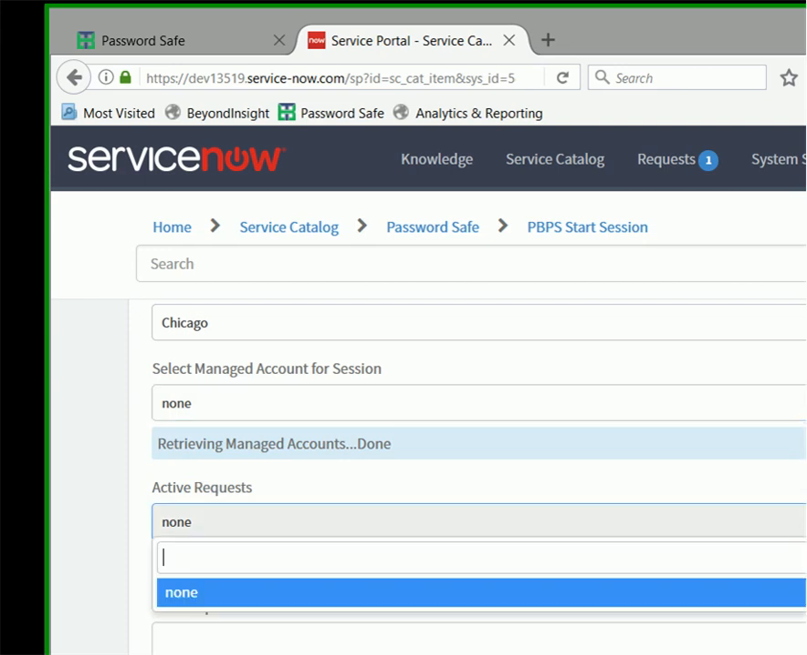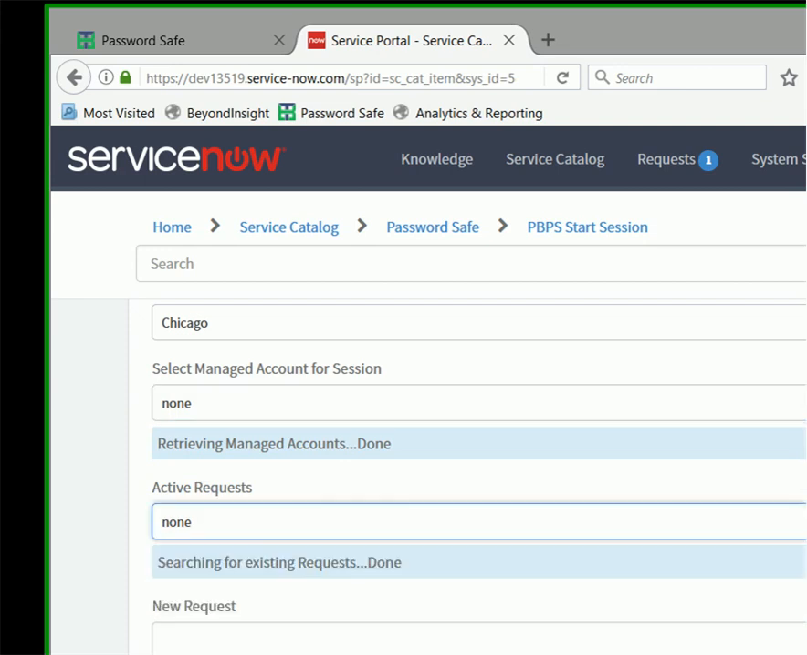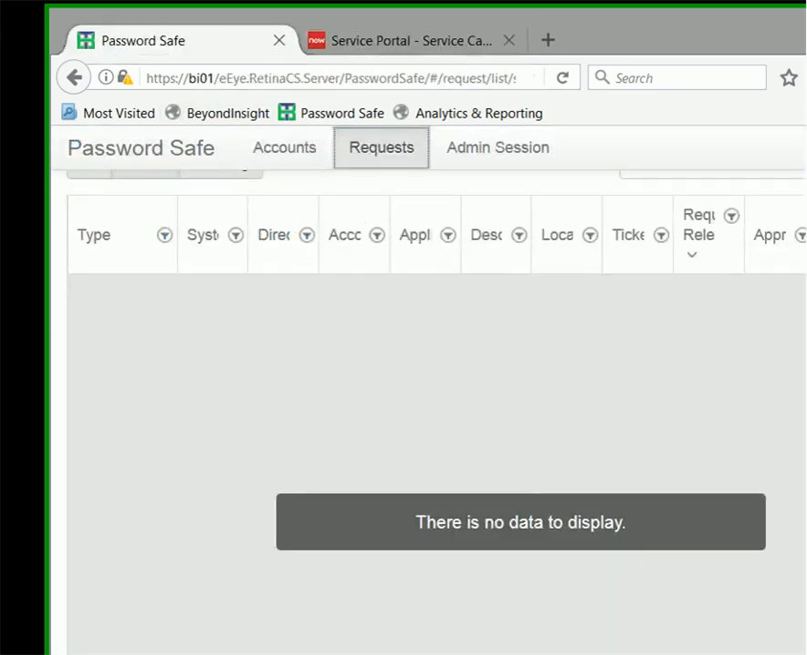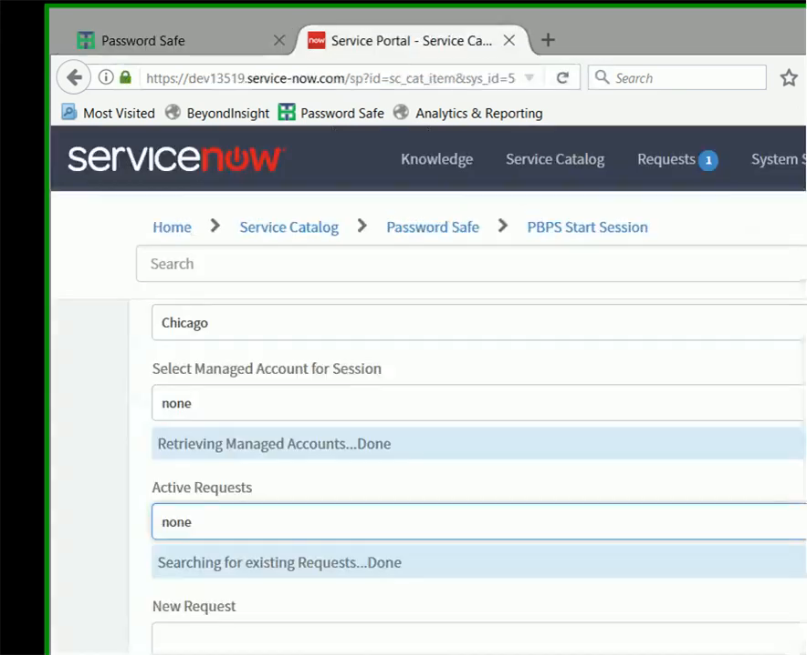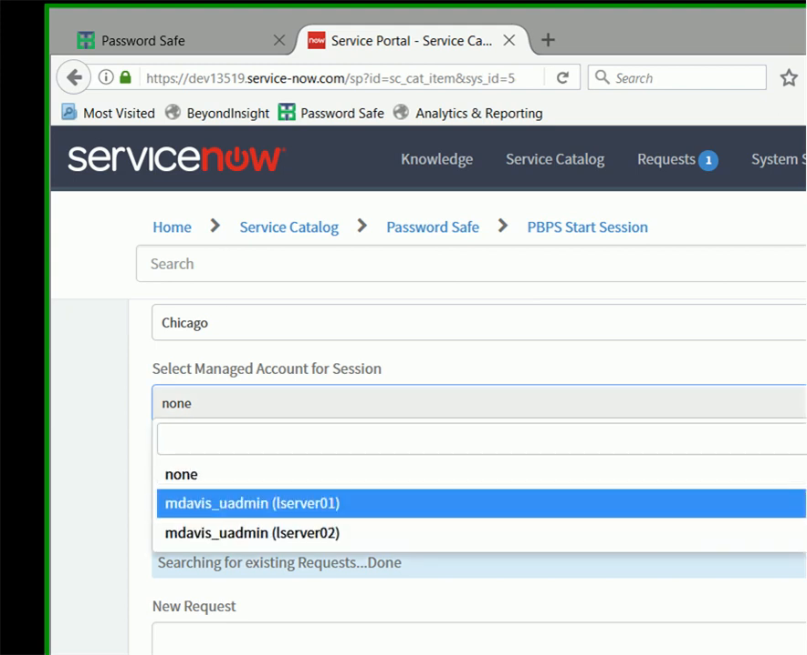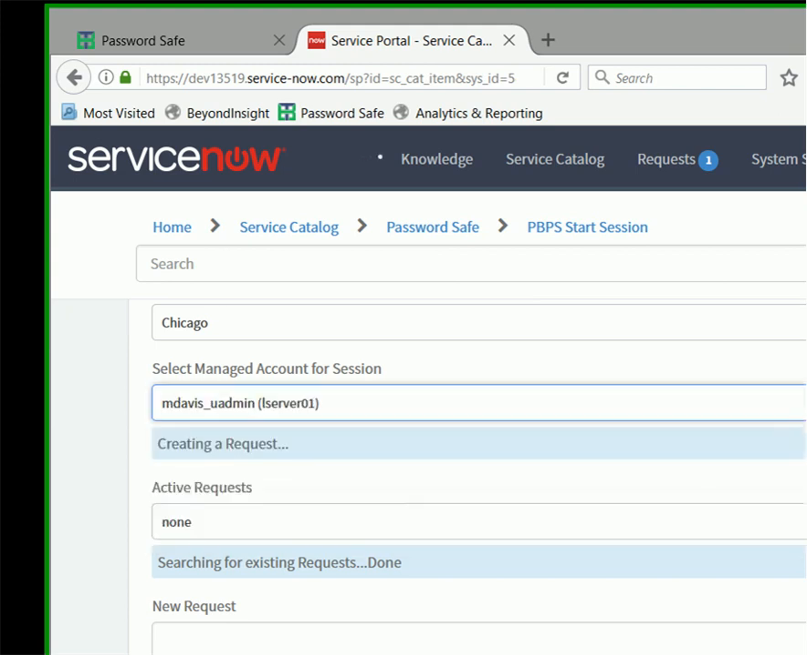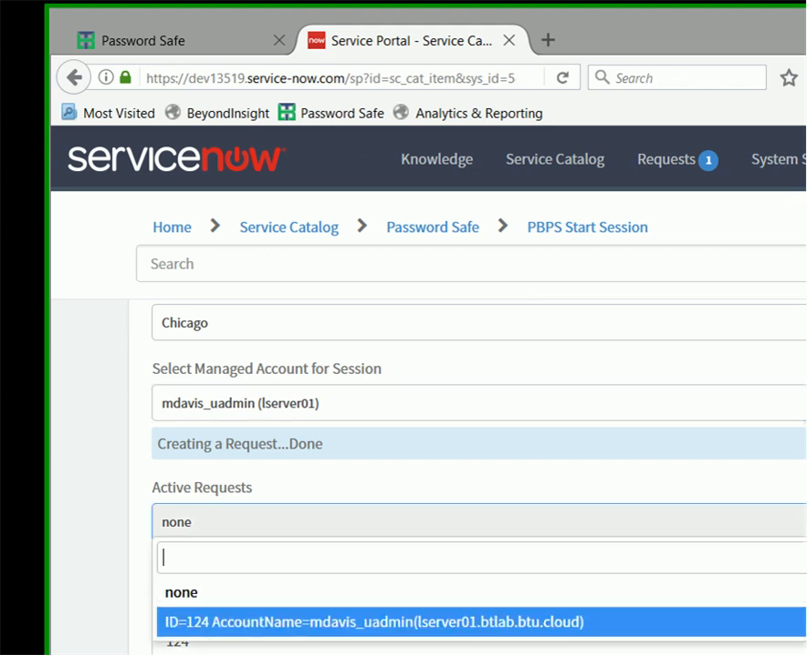And I have no active requests, which is basically the same as what I see here using the Password Safe UI. No active requests. But what I can do here is select one of my 2 servers, for example, L server 01. And now it's creating a request. I can see the new request number, but it's also refreshing the list of active requests. And now I will see that I have an active request.